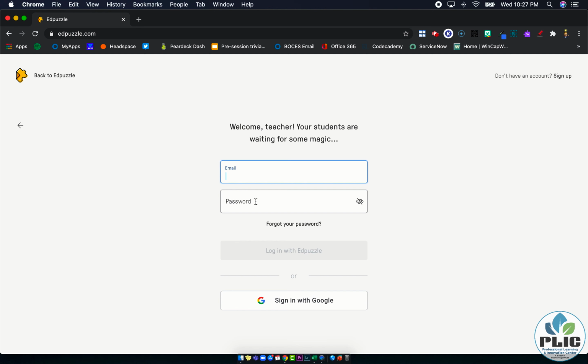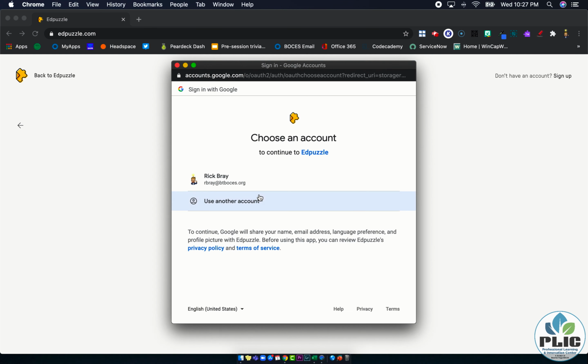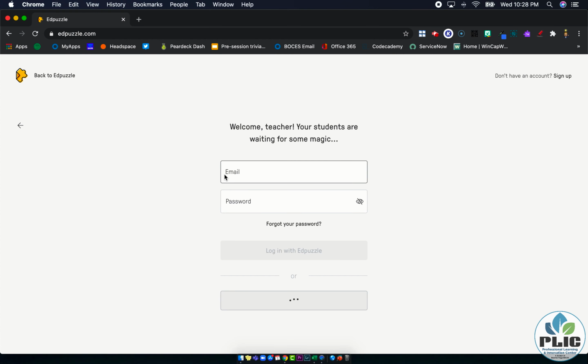So great, I'm a teacher. I'm going to sign in with Google because that's how we happen to have it working. You certainly want to adhere to your district guidelines on that one.